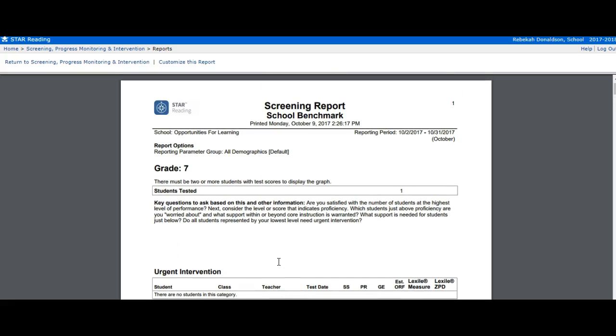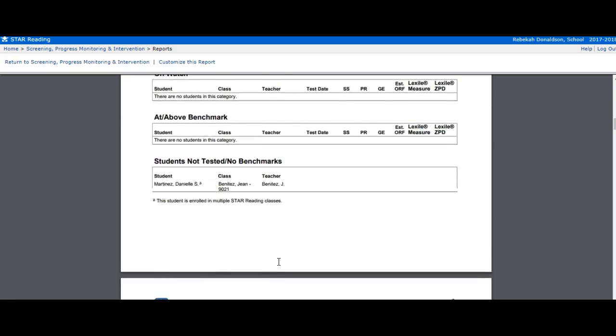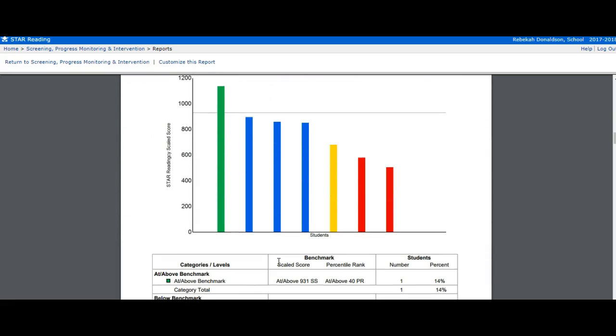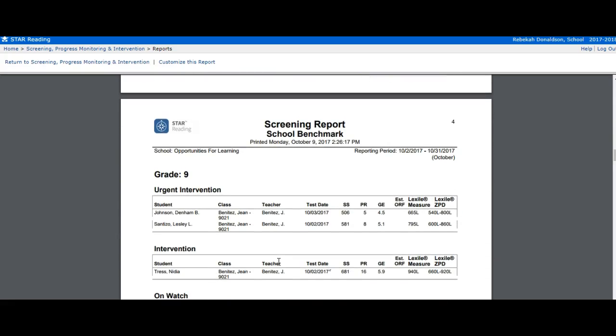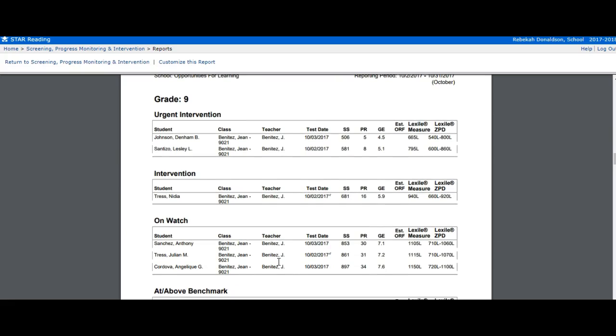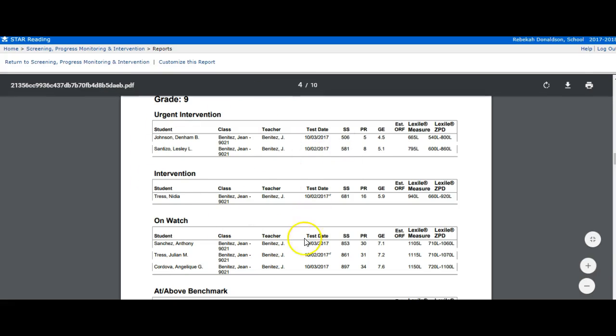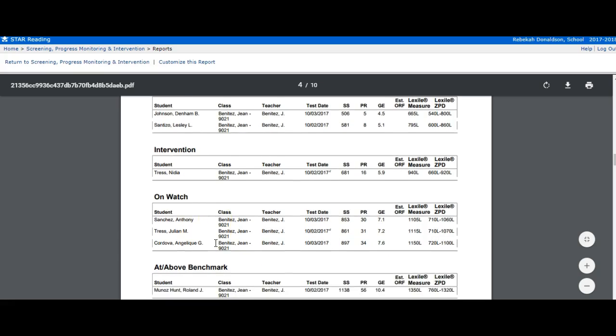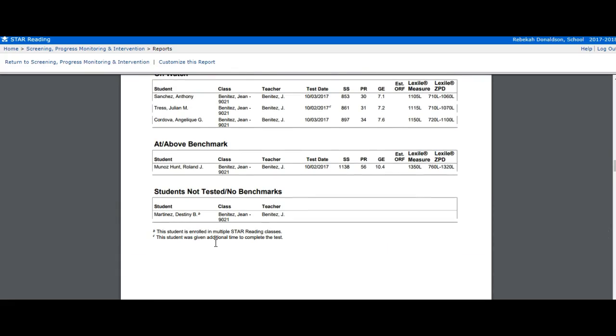On page 2 of the report, so let's go back to 9th grade where we have some students. On page 2 of that same report, you're going to have the students broken down by their level of intervention. So here these students are urgent intervention, on watch, or at above benchmark.